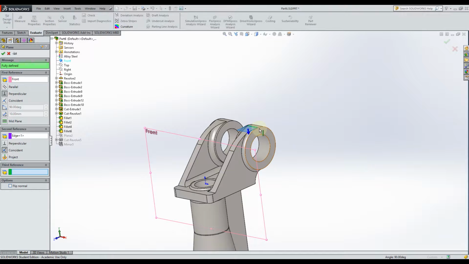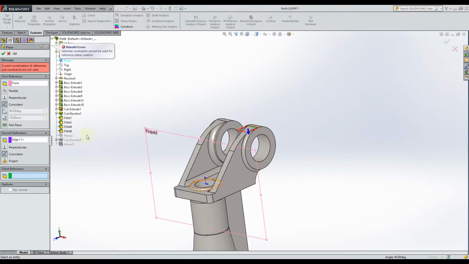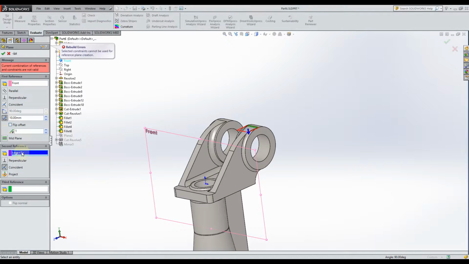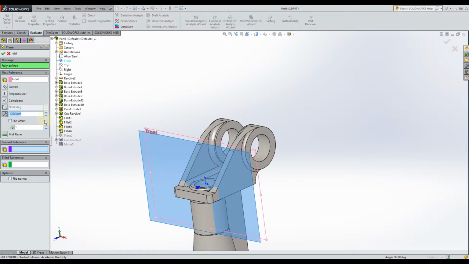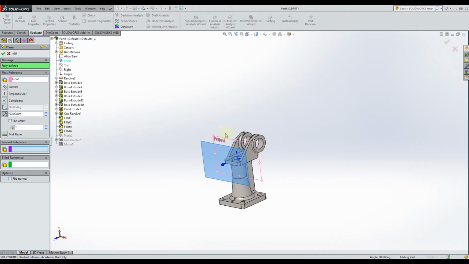Perpendicular, to make sure it's angled 90 degrees. I can make it coincident, and then I should select another reference here if I want to create coincident. I can select a distance. If I have a distance, I don't need the second option. I can just add a distance.